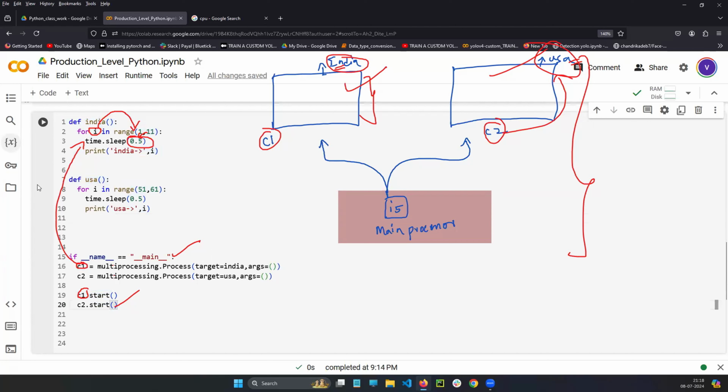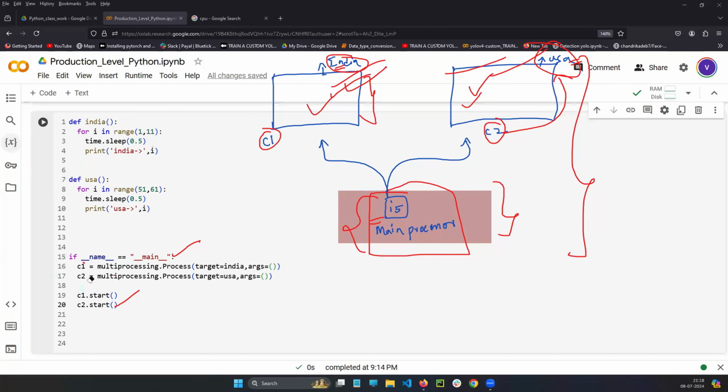Both will start at a time. This one CPU is running and this one CPU is running. Now you can ask me one question: sir, what will my main memory do? I am not telling my main memory to do anything. From the main processor, I created two CPUs, so they will do the job. This will do nothing. But if you want to tell the main processor, please stay till they complete the work, it will stay. That flexibility is also there. But as of now, I'm not telling the main CPU to wait.